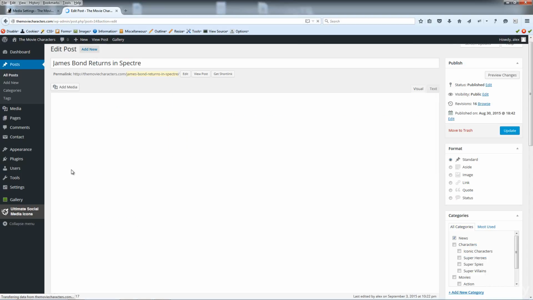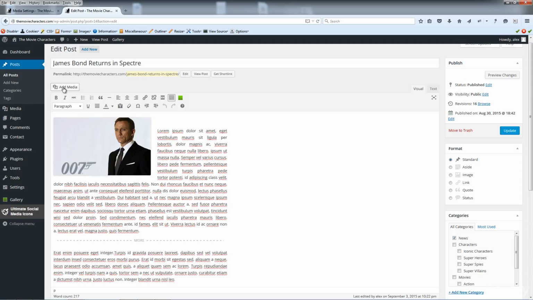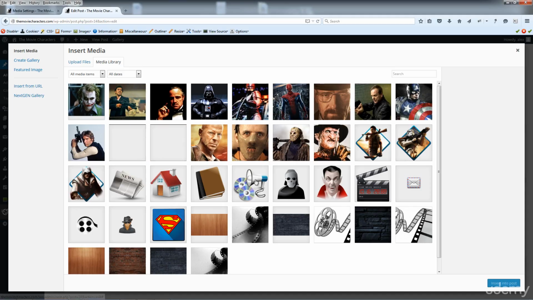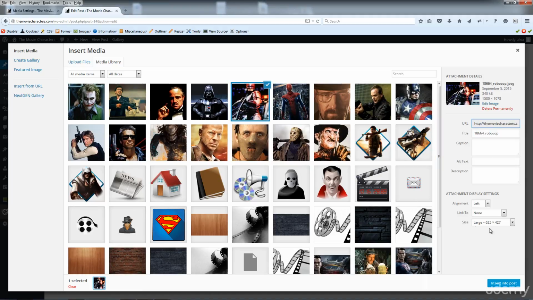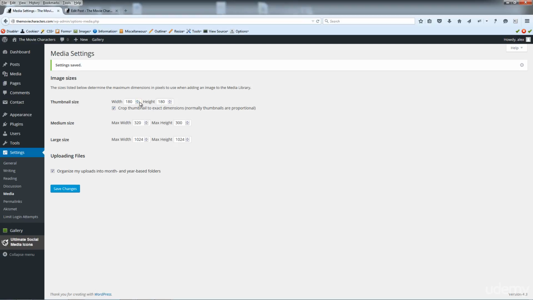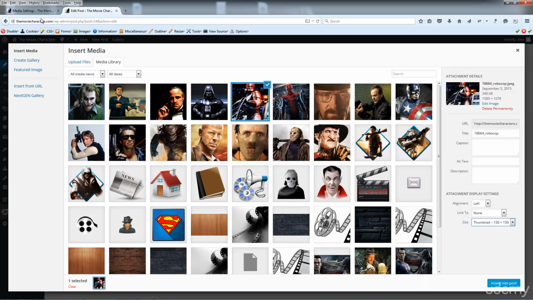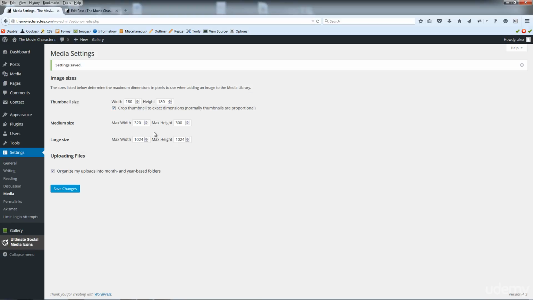okay, let's go back to inserting a new picture. Come down here, add media. Alright, let's choose Robocop. Now, the sizes are still the same. It's still 150 by 150 for thumbnail, despite the fact that we've changed it to 180 by 180. The reason is because when you make changes here, they would only apply to images that have not yet been uploaded. If you've uploaded images in the past and then you came here to change the settings, these settings will not take effect unless you regenerate the images that you've uploaded before.